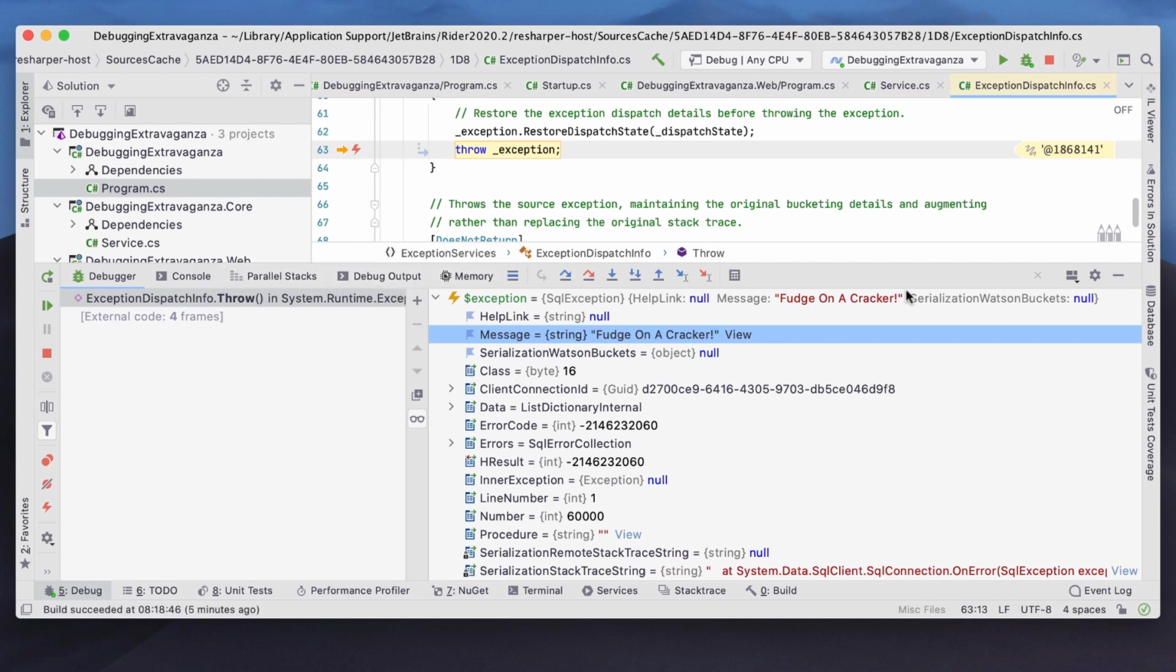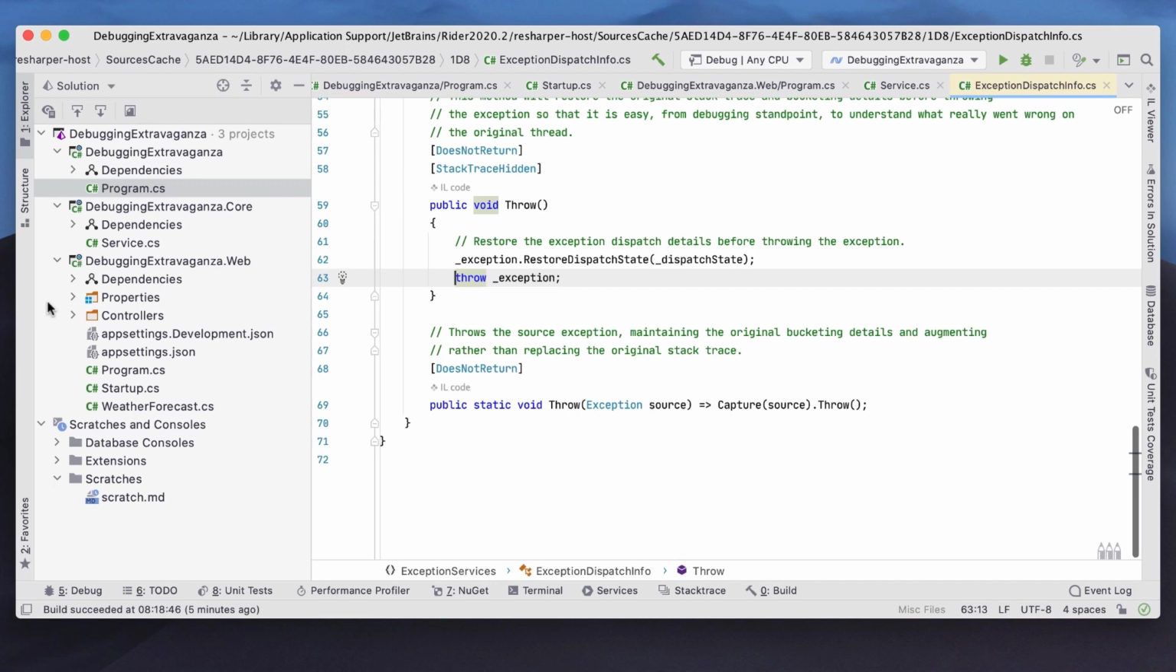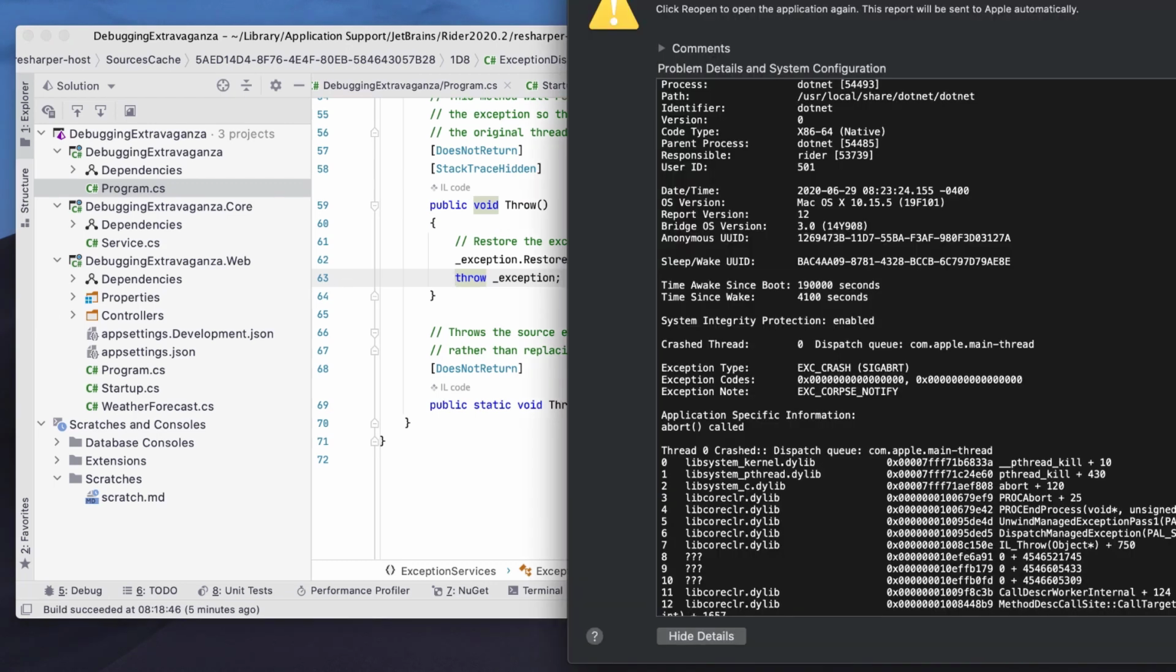So let's go back here. I'm going to step through and our application ends.